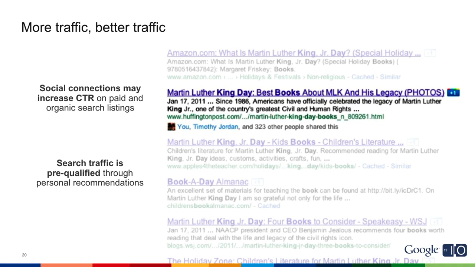It spends more time on their site, and it is more likely to convert. And we think that that's going to even increase with the +1 button, as the user not only comes from this unique place on the internet, but also with a recommendation.